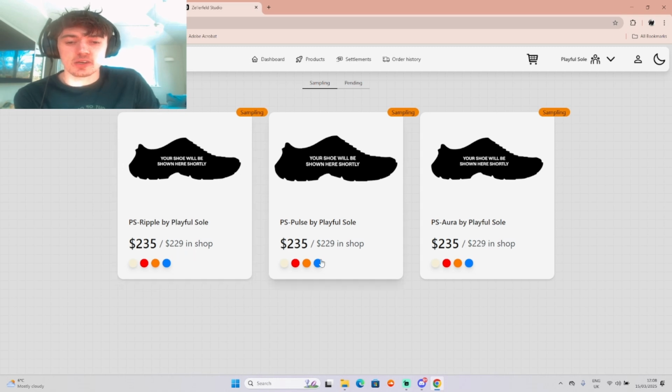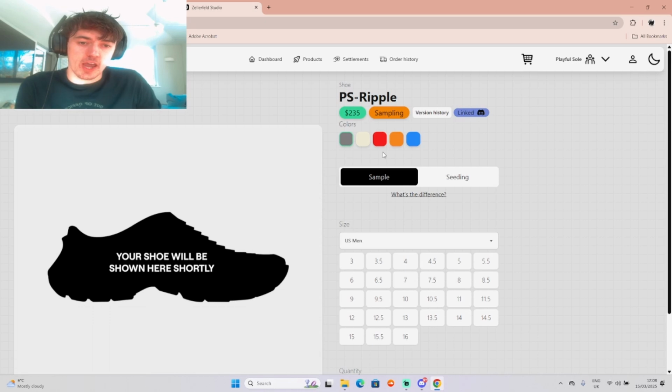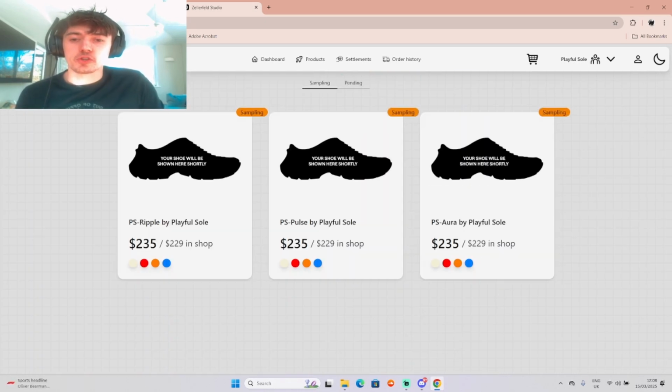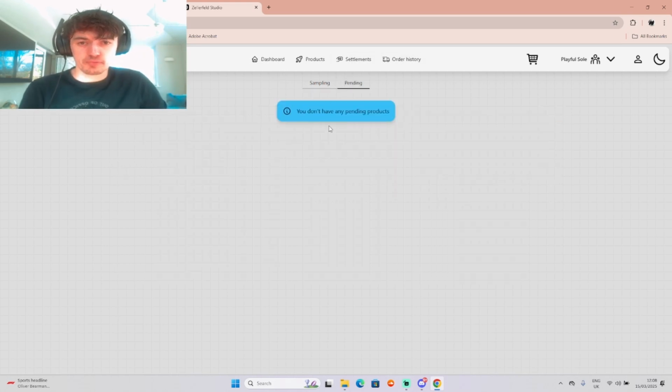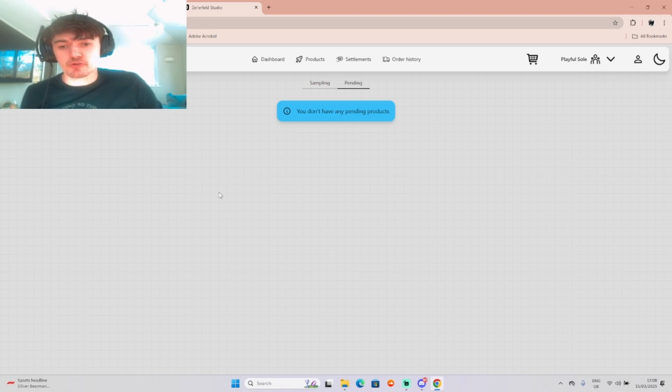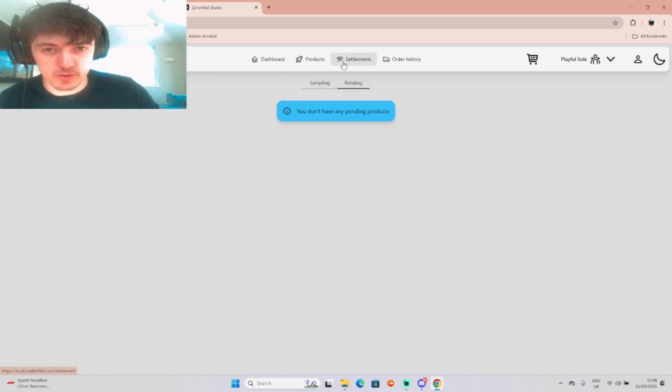And you can see what price they are in the shop. But this will change depending on what your shoe is. And you will be able to change these through the Zellerfeld admin that they have. And you can also see what products are pending if you've seeded them out or sampled them. So you can see, are they being printed? Have they been printed? Have they been shipped to you or to whoever you want them to ship to?